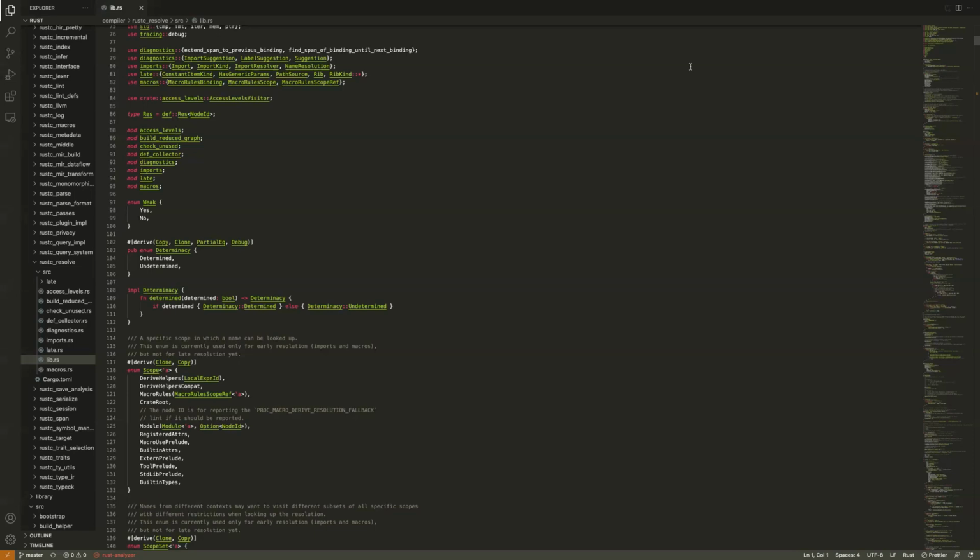Name resolution in rustc_resolve is split into early and late, but the real late name resolution is the type-relative path. So it's kind of early, middle, and early main pass, and then the late pass is type-relative. So what we can see here in rustc_resolve.